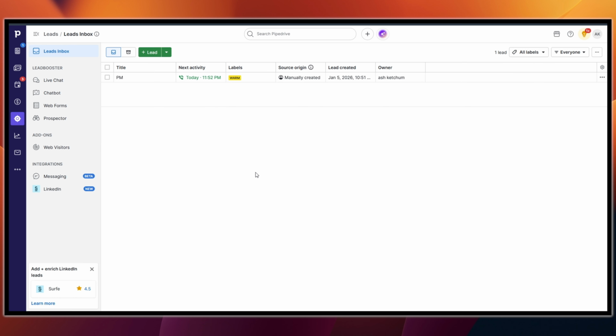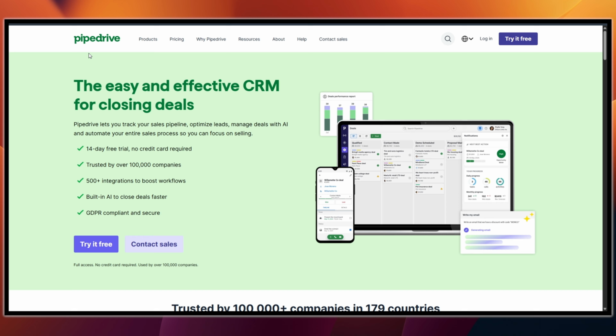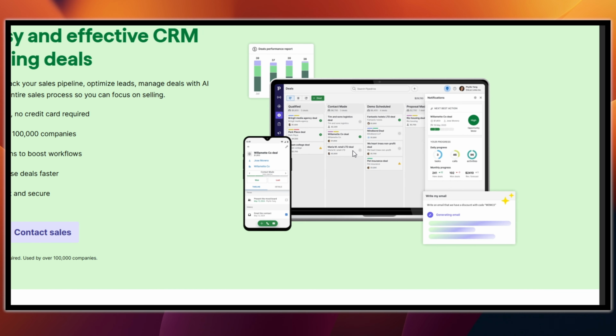So that, in simple terms, is how you can use Pipedrive with leads first, a clean pipeline, and the activities always with the email and the calendar synced.